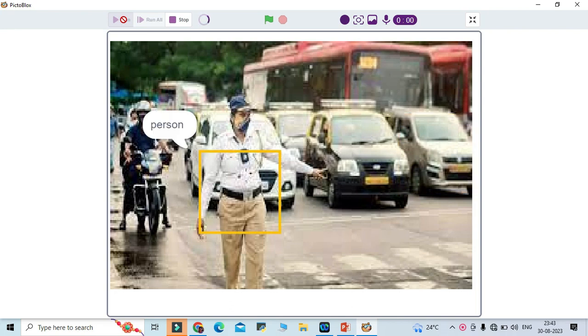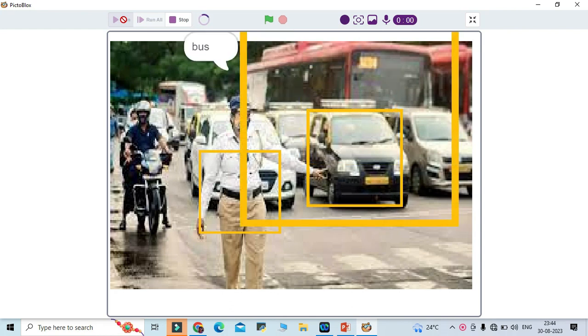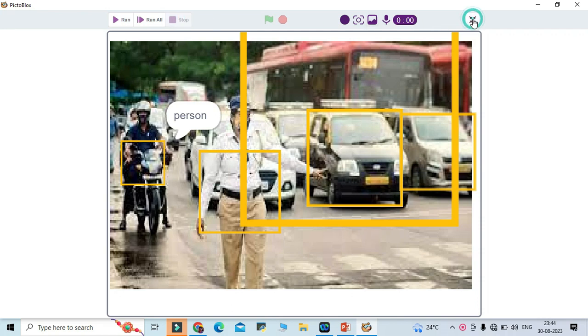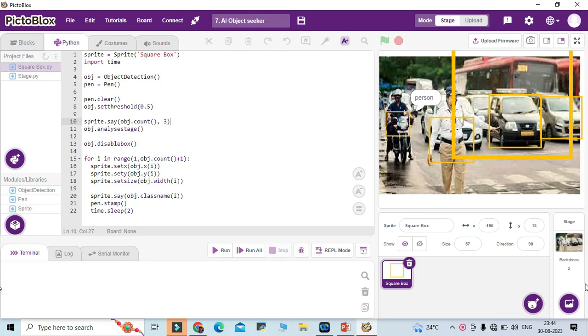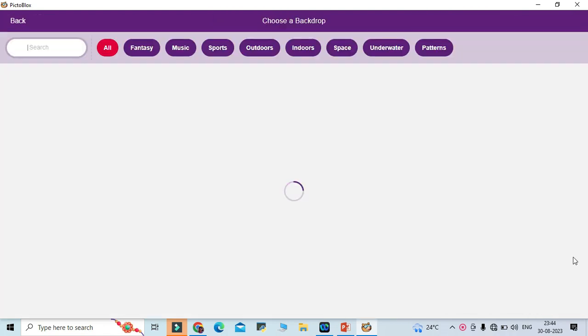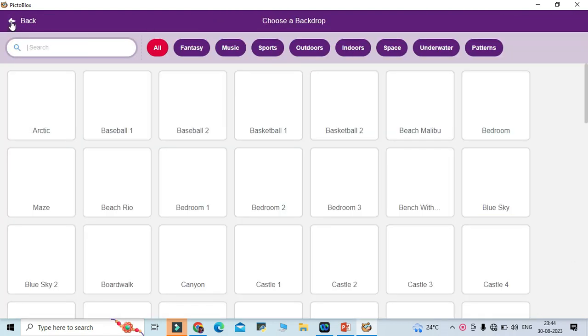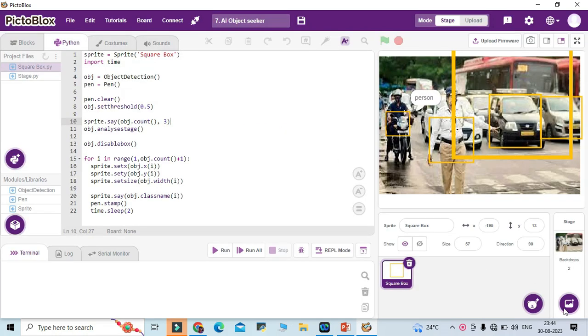First person, then car, bus, car again, then person. So this is how our activity is going to work. Let's see one more. I'm going to change the stage here. I will click on the upload.